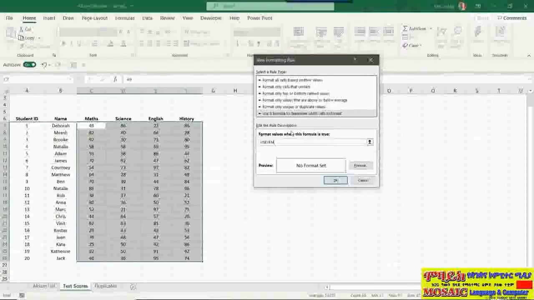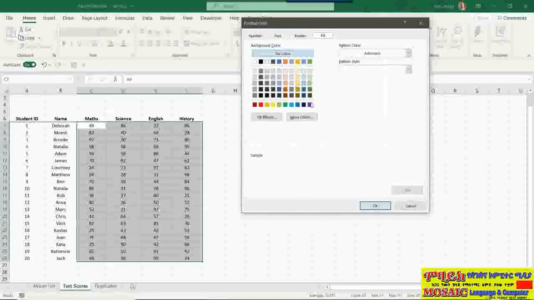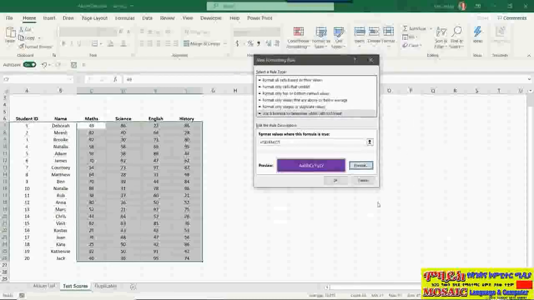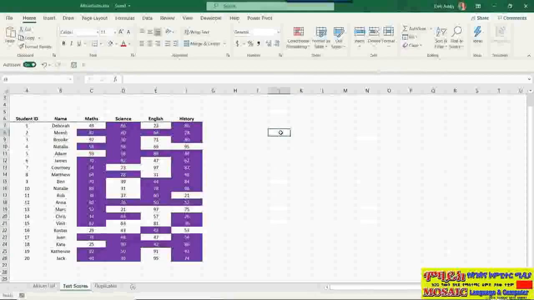Now that alone isn't going to work. What I need to do is also specify the top leftmost cell in the range that I have selected, which in this case is C7. I then get to set my formats. I'm going to do a purple fill, and let's have white font. Click on OK, and now I have all of the even numbers highlighted.